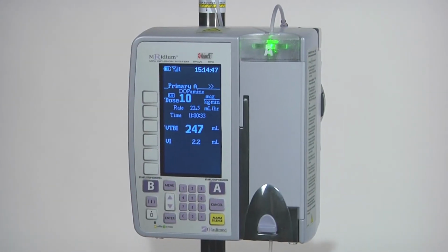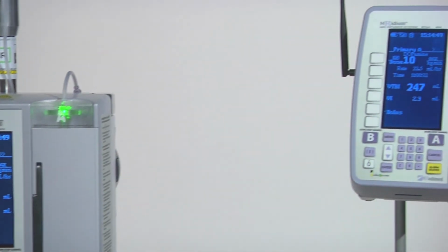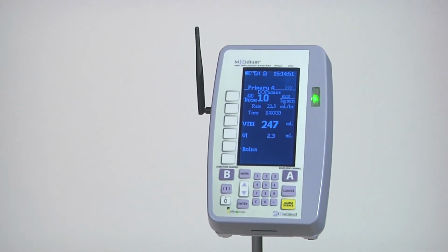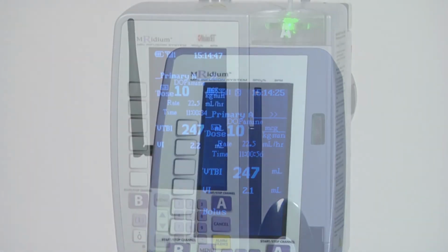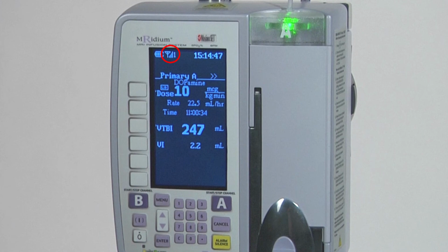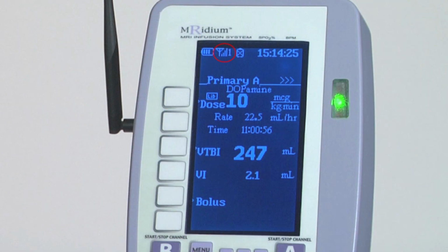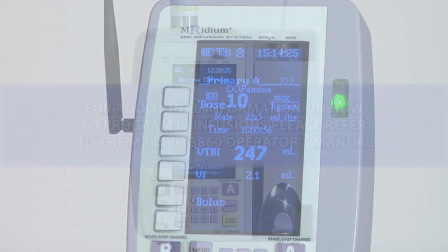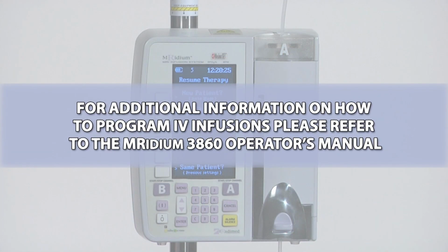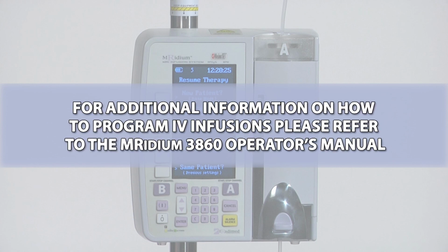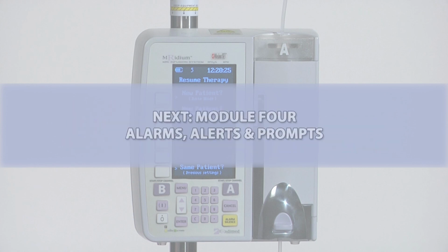The main pump and the Meridium remote control have identical programming formats. If using the Meridium remote control, be sure the channel numbers on both the Meridium infusion pump and the remote control unit are set the same to enable bidirectional communication. For additional information on how to program IV infusions, please refer to the Meridium 3860 Operator's Manual.